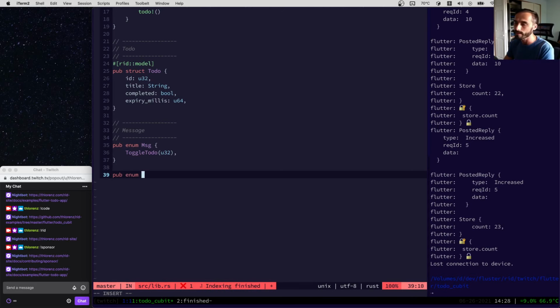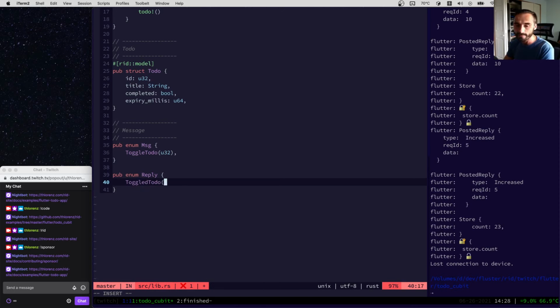Then what we also need is a reply to that message. So we can say toggled to-do. The first parameter is always a u64 if it's a reply for a message, because that will contain the request ID or the message ID that the reply is for. The other thing we're going to include here is a string. We can include one kind of data in a reply, which is just a string, and we can put anything in there. In this case, we'll put in the ID of the to-do that we completed or toggled, so other tools that don't know about the message, but only see the replies, can identify which to-do the reply is for.